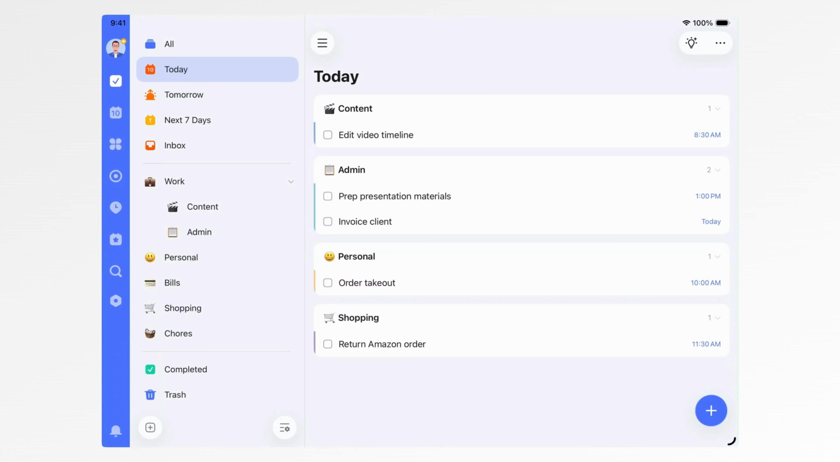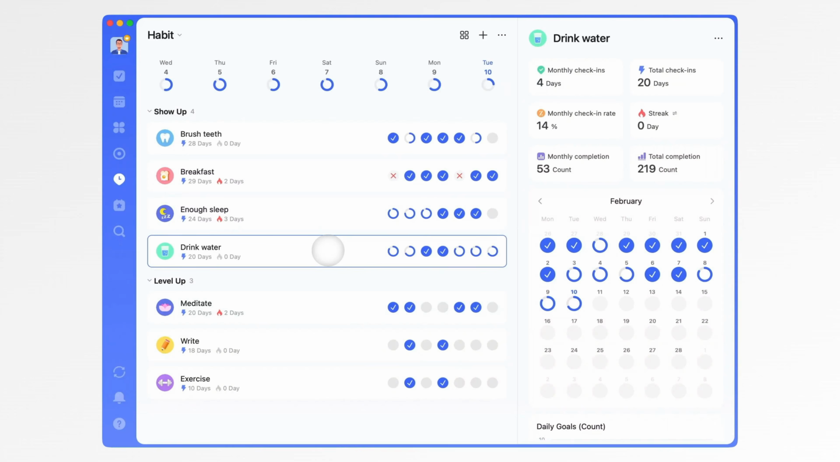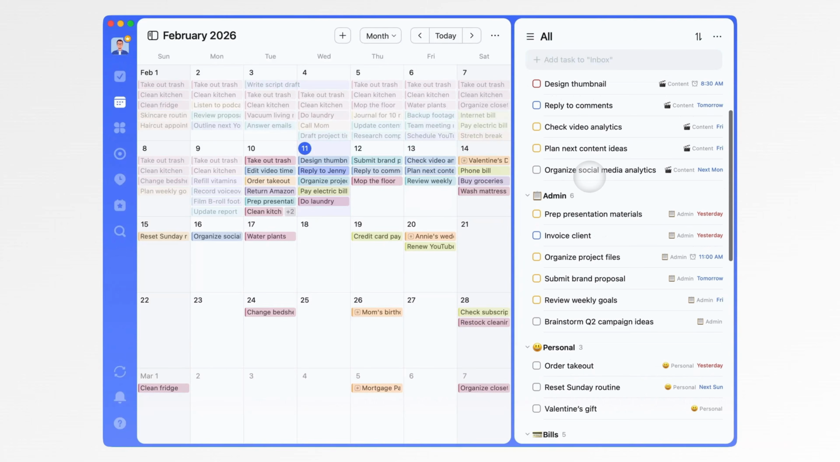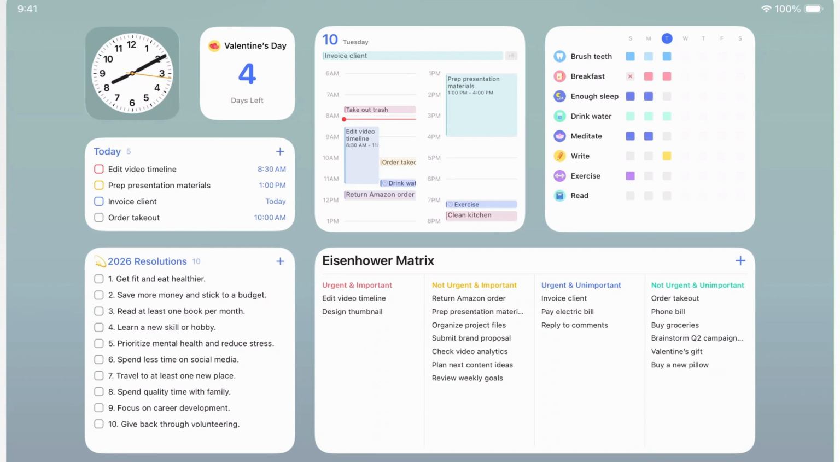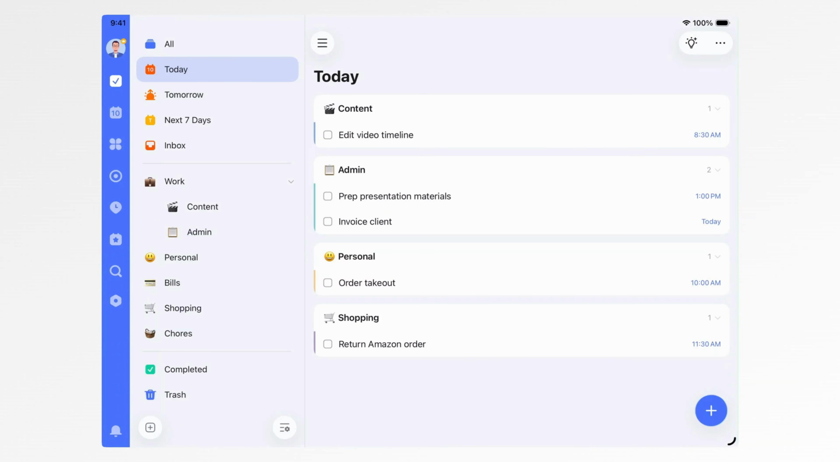That's everything for today's video. It may not be very long, but there's a lot of information packed inside. From organizing tasks into lists, habits, and countdowns, to scheduling with the calendar, prioritizing with the Eisenhower Matrix, and keeping everything visible through widgets. I believe a system that feels natural to use will give you clearer thinking and make it easier to take action.